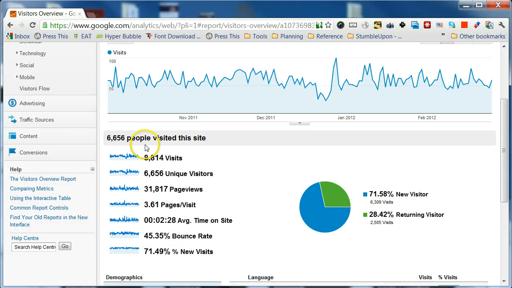So in this view we can see how many visits we've had within this time period. It says visits, the unique visitors, which is exactly what it says, how many page views there's been, the average time on the website, the bounce rate, and the percentage of new visitors. And here we have a nice pie chart showing how many new visitors there have been and how many of those people are returning visitors. So it's quite handy to know that nearly 30% of the visitors on this website are returning visitors, so they're loyal customers returning.